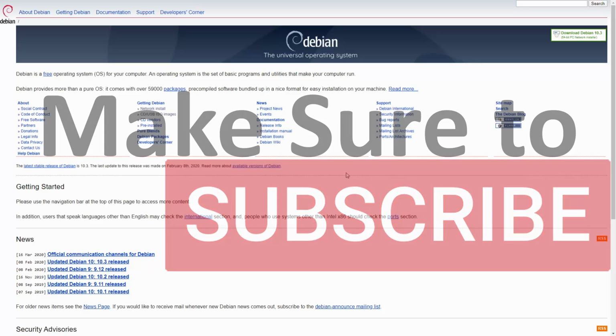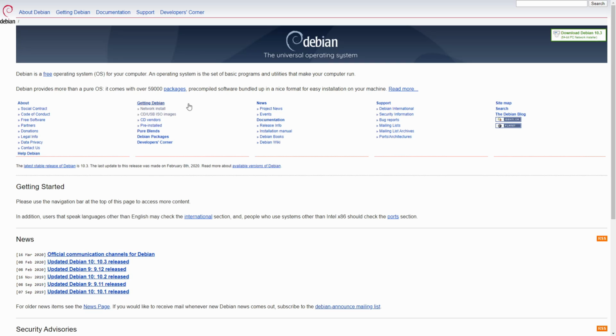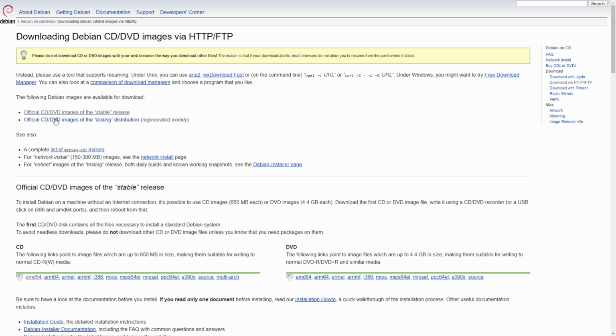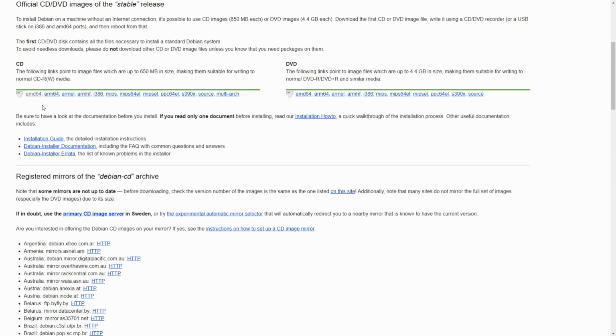I'm here on the Debian.org website where we're going to download Debian. In order to download Debian, we're going to go ahead and choose the CD USB ISO images. And here, if we look through, we can see that we can download the CD DVD images using this link here. So we're going to go ahead and click on this. And then you can select between the rolling release testing model or the stable release model. If you don't want to be on the cutting edge, you can just go with the stable model. And that's what I'm going to do.